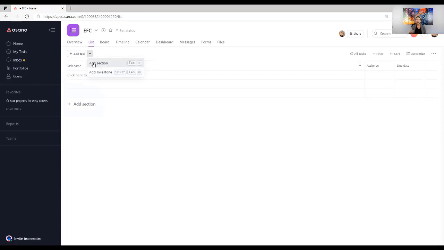Let's say that I want to group my project. Maybe there's a phase 1, maybe there's a phase 2. Maybe we want to go through and structure our project by Project Management Institute's process groups. So maybe I want to have initiation, planning, execution, monitoring and controlling, and then close. So let's go ahead and add a section, and I'm just going to call it project initiation.